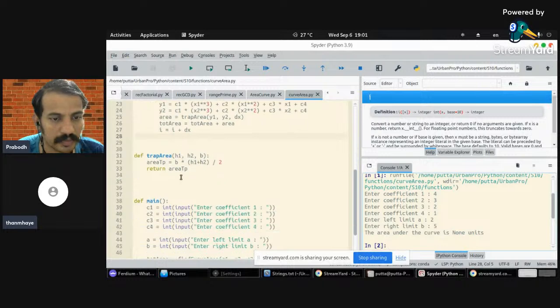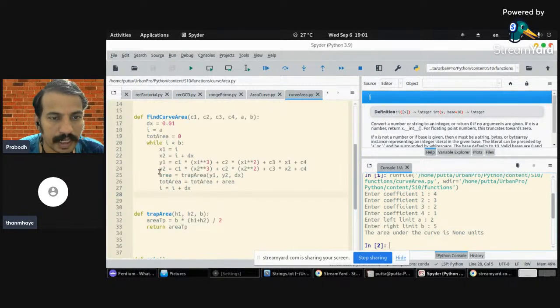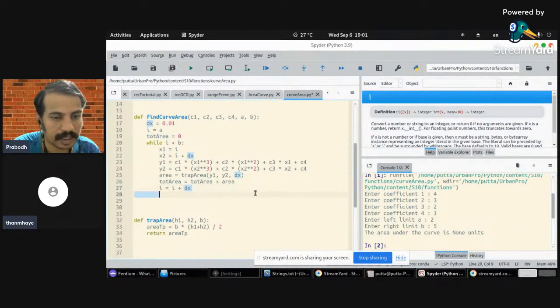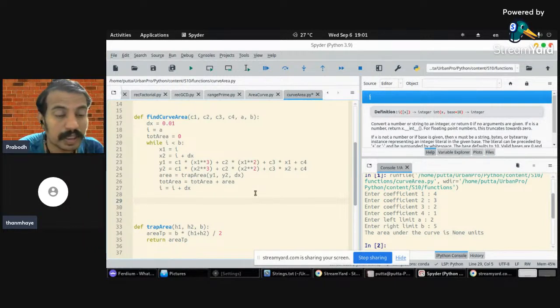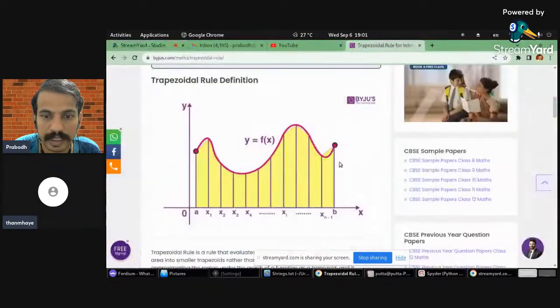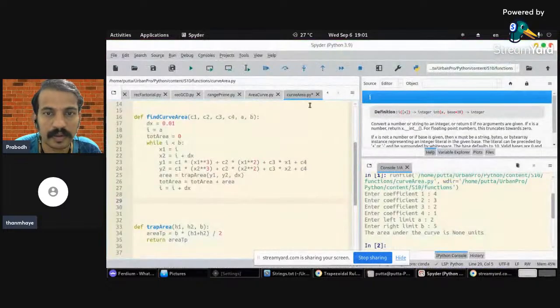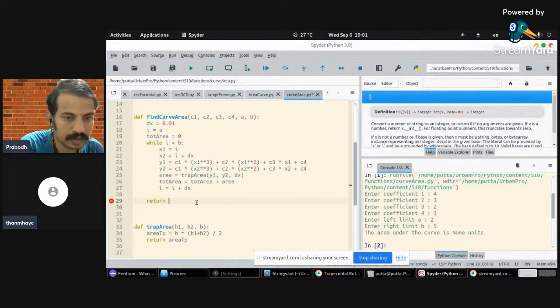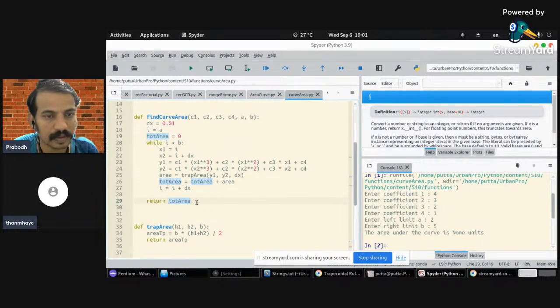The reason was that find area, after calculating this result, did not return it back. That's why I'm getting None. So outside the while loop, when the loop finishes execution, when i becomes equal to b and we reach the end, we stop. At this point, outside the loop, return the total area that has been calculated. This was the error. Let's rerun it.